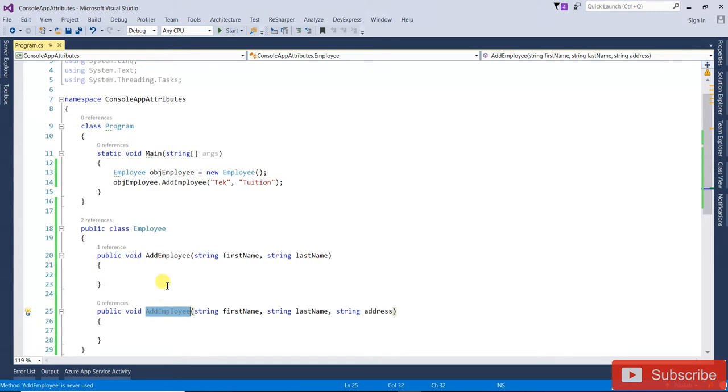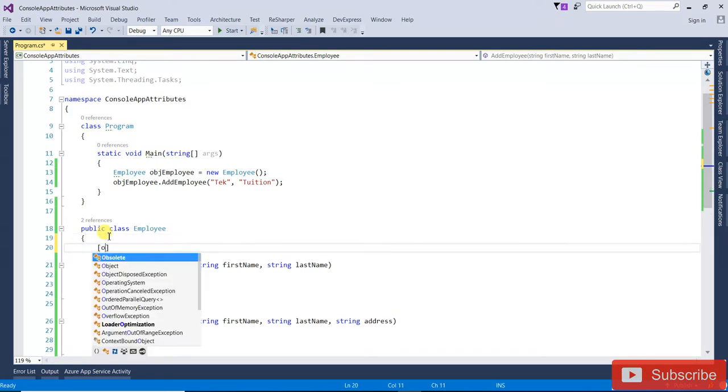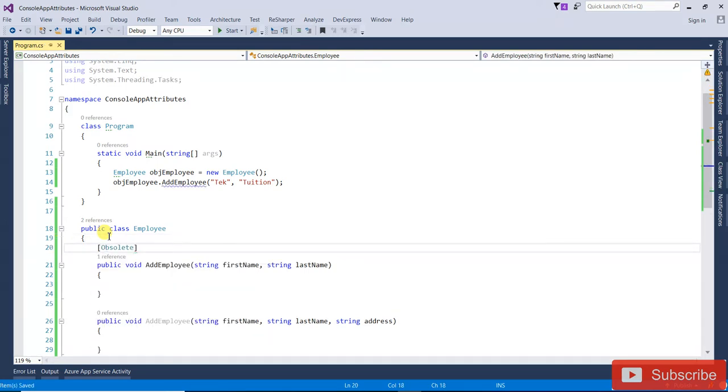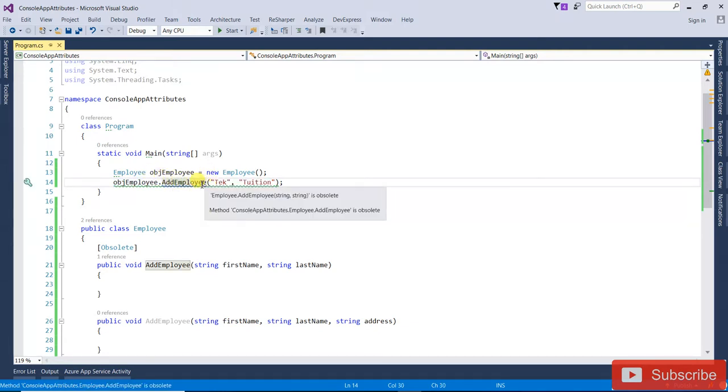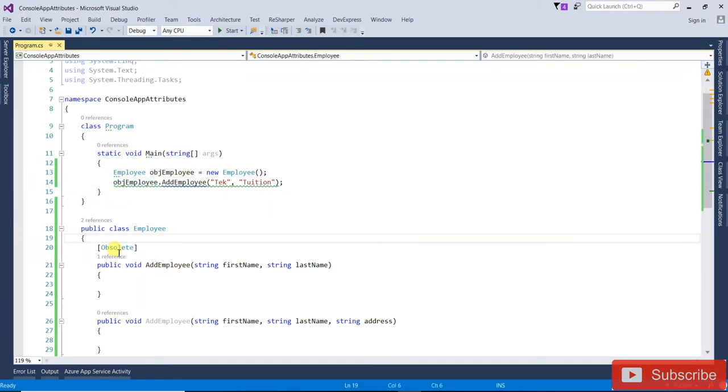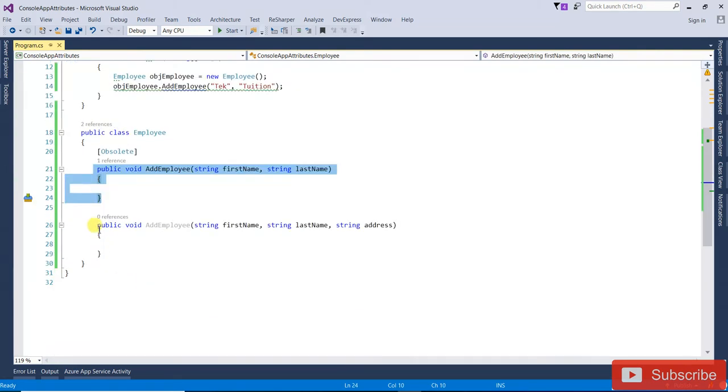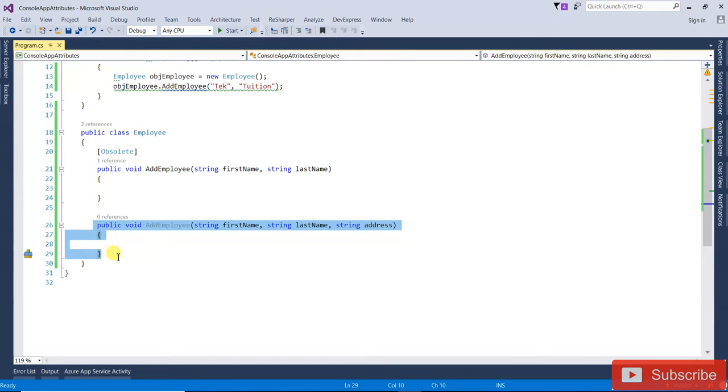So how can we solve this? We can use an attribute called Obsolete. So we can write Obsolete. Once you write that, you can see that it's giving a warning. It's trying to say that you cannot use this particular method, because I made this attribute for this method. I want to say, use the other method.